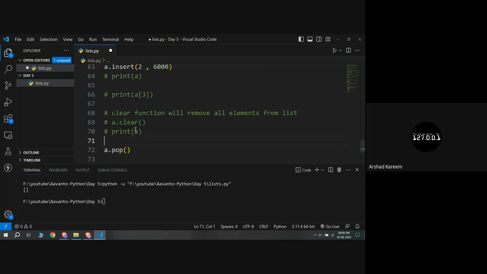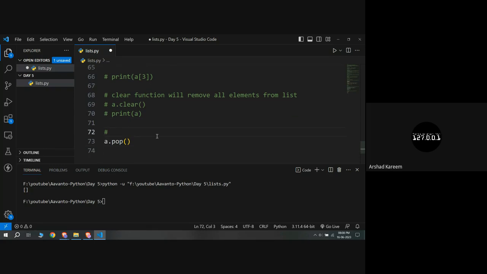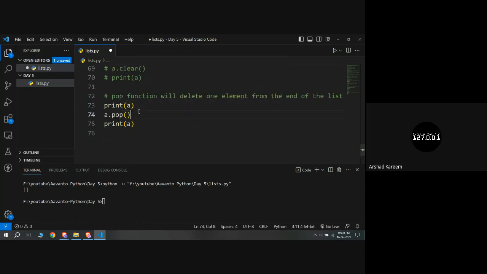So we know that the clear function will remove all elements from the list, and we have functions like pop. This pop function will delete the element which is present at the end of the list. So the pop function will delete one element from the end of the list. Here I am printing the list A before performing the pop operation, and after performing the pop operation I am printing the list A again.